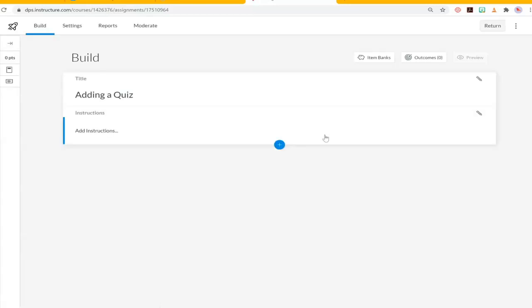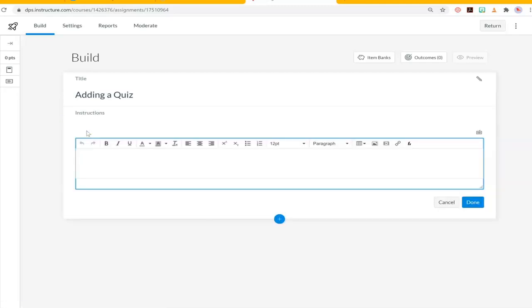Now you're going to be taken to a build page. This is where you'll insert your questions on your quiz. By clicking on Add Instructions, you'll type any directions for your students that you need here. Notice you still have your editing toolbar, so you can make things bold, italic, or underlined. You can change the colors. You can even add pictures, videos, or insert links.